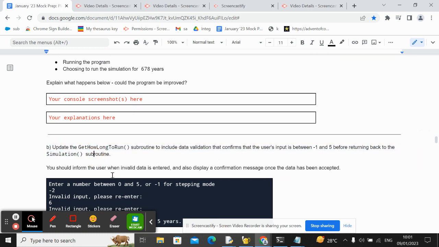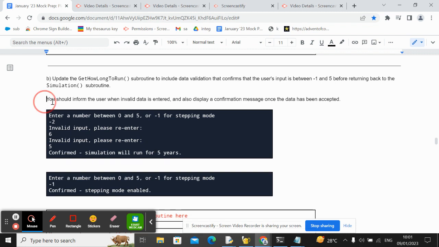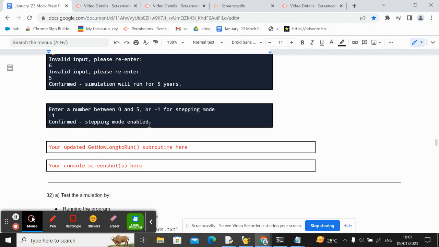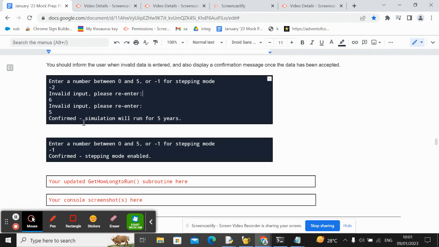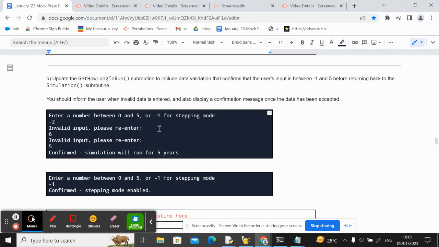And the next task is update the get how long to run subroutine to include data validation that confirms that the user's input is between -1 and 5 before returning back to the simulation subroutine. You should inform the user when invalid data is entered and also display a confirmation message once the data has been accepted. This is a very common exam question. You're given the kind of input data collection subroutine and you have to put your own data validation on it. This will always be worth like 5, 6 marks, 7 sometimes. So it's very important to know how to do this.